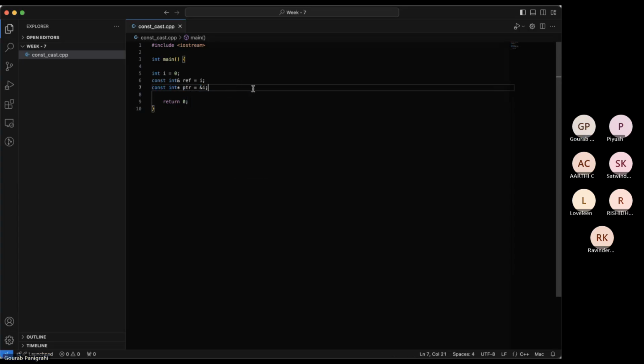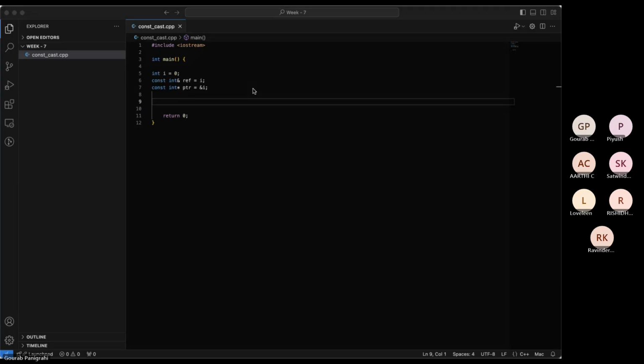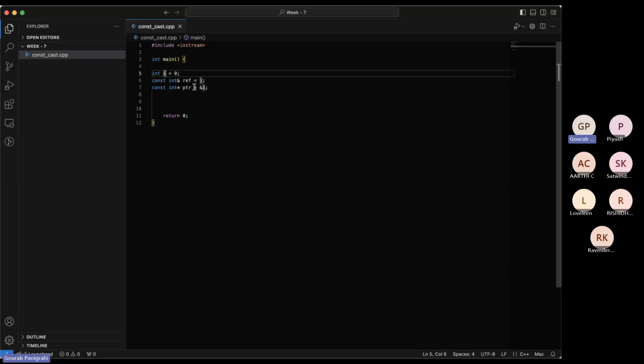Yeah, shortcut. Right. Now, what we can do is, let's say you want to modify the value of i, but through ref and ptr. So just doing ref equals, let's say, 9. What do you guys think will happen? Let's try to compile and see also.